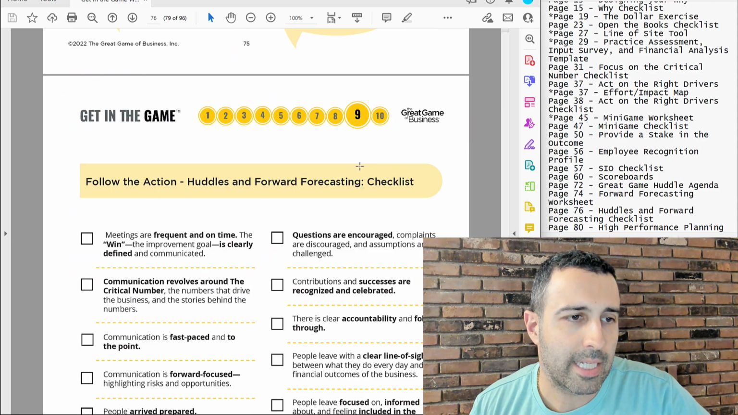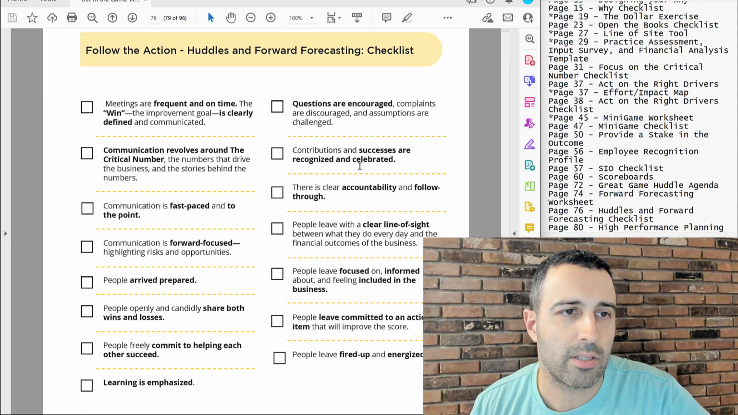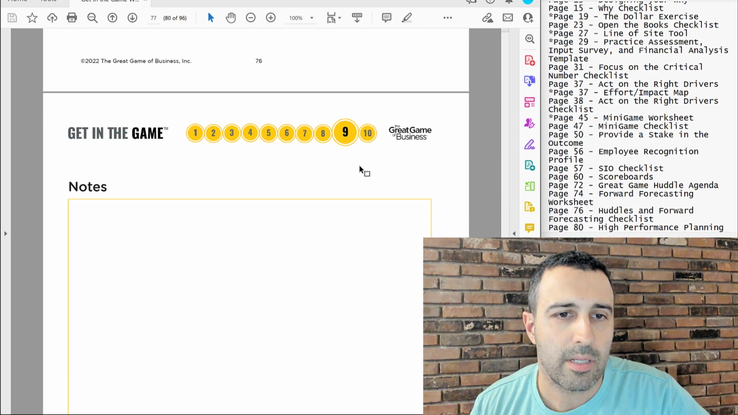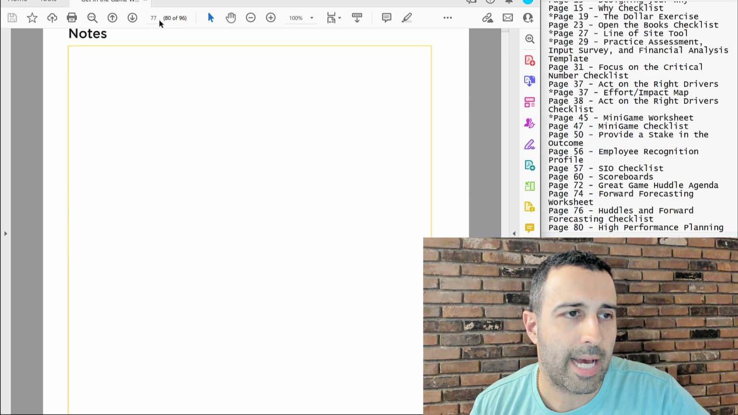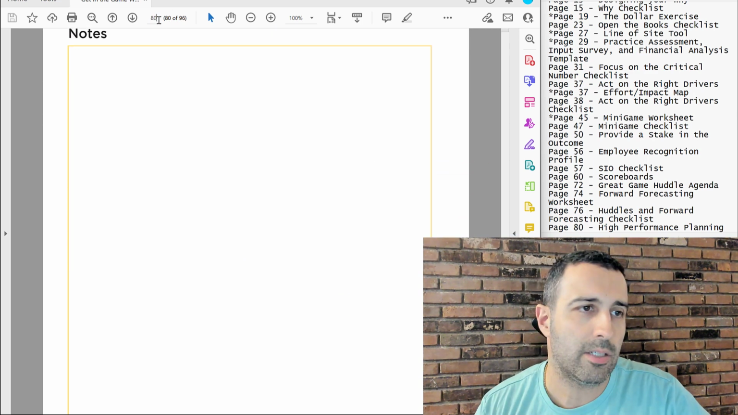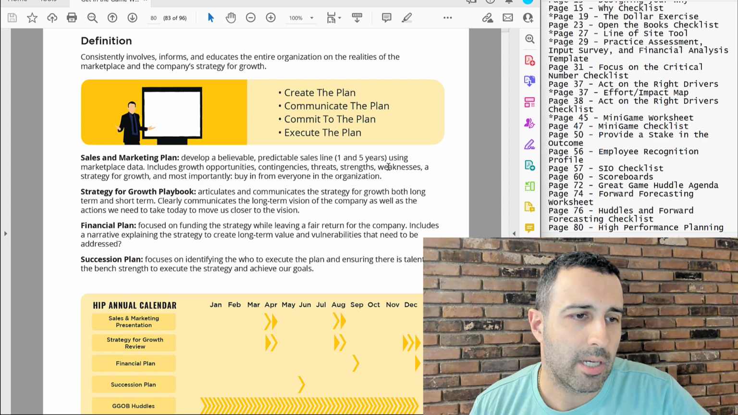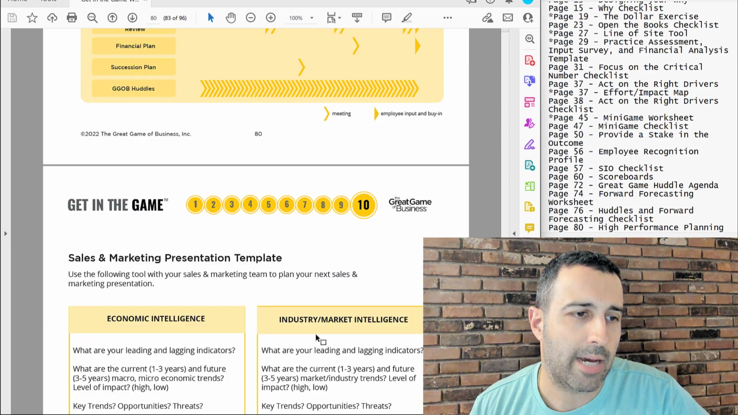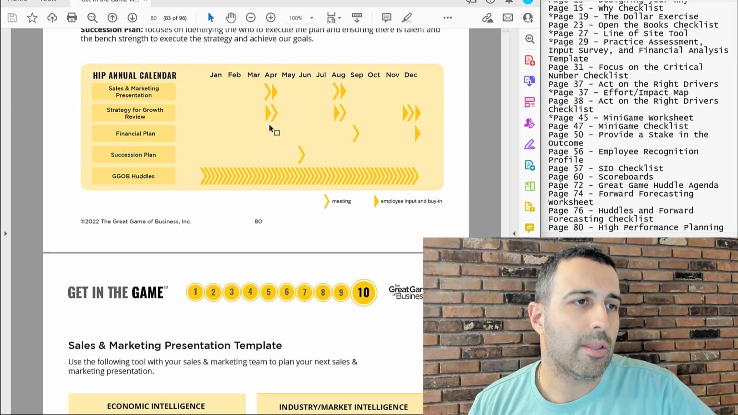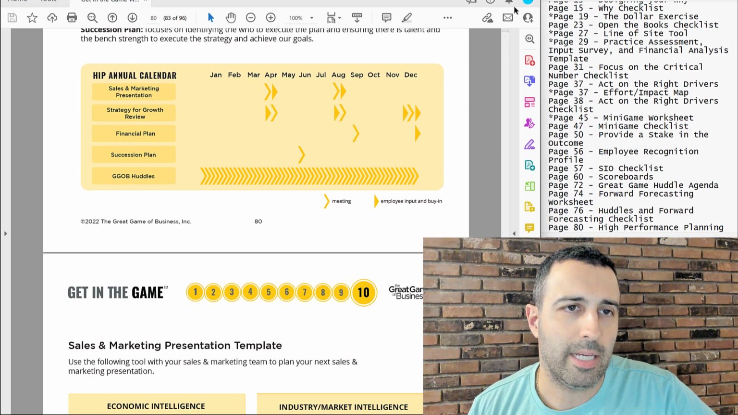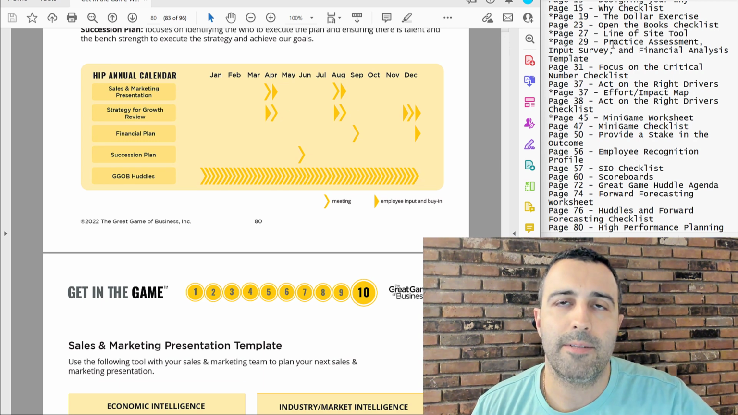On page 76 here, it has a checklist for huddles and forward forecasting. And then finally, the last thing here, which you don't get to until you've been playing the game for a little while, is sustain with high involvement planning. And there's a bunch of tools down here that you can use. So this workbook is just invaluable to someone that is rolling out the Great Game in their company.